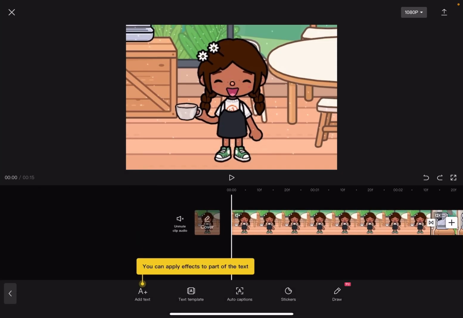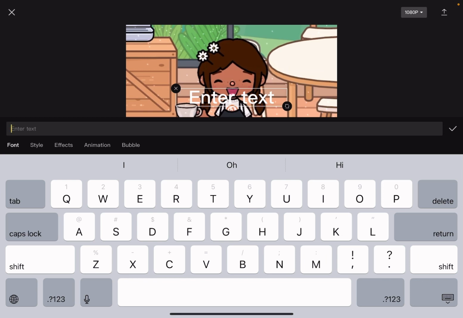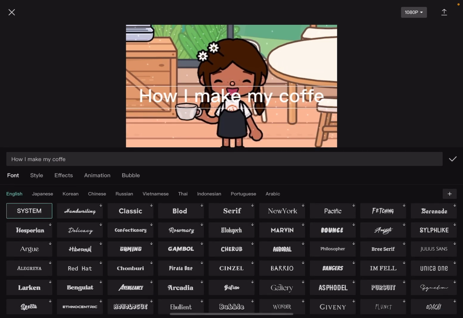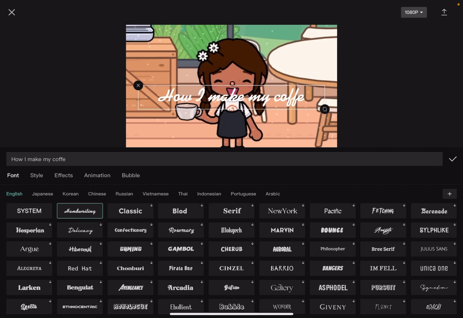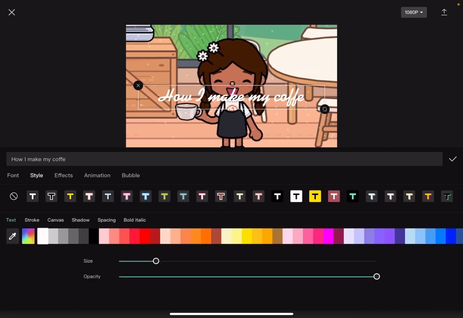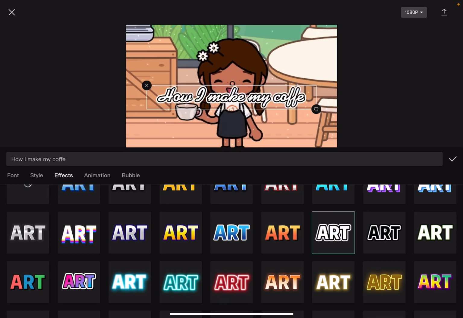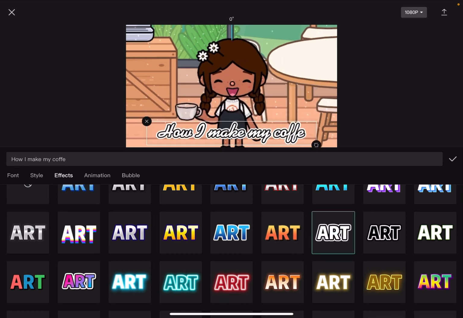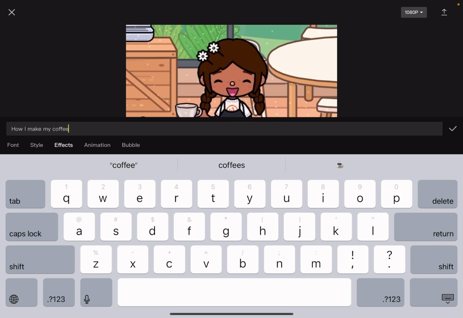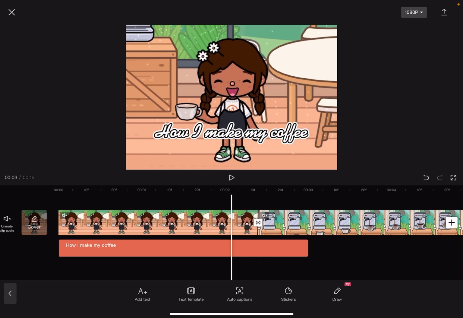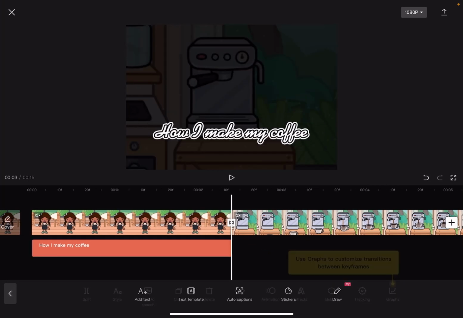I'll also add some text. For example, I'm gonna add how I make my coffee. And then I'm gonna choose a font. I'm just gonna use handwriting, which is the one I usually use. And then style, you can use something like this and change the color. But I usually go for effects, and I'll use this one over here because I just like the way it looks. Oops, I forgot the last E. Okay, there we go. And then I'll put it by my clip, and I'm just going to put it right here because I just want it there.